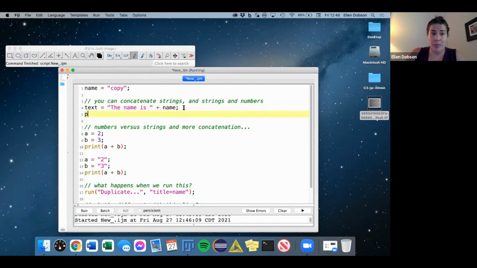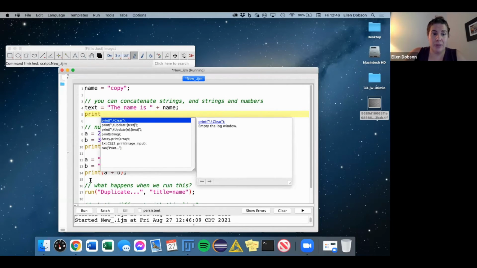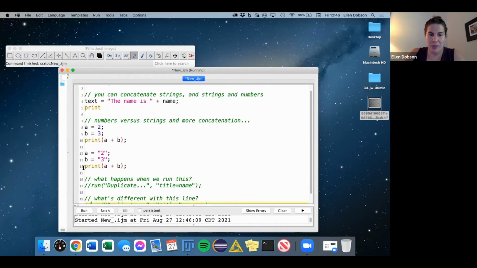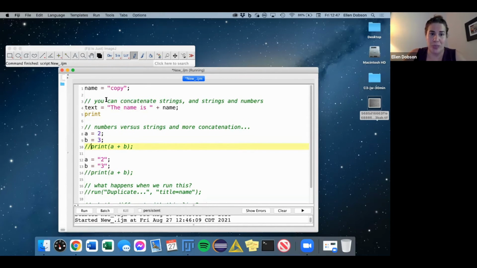So if we go ahead and print, actually, the first thing I'm going to do is comment out these two bottom run calls and the print calls, just so these functions don't keep popping up each time we run it. We're just going to do it piecewise, so we're going to focus up here on the top.